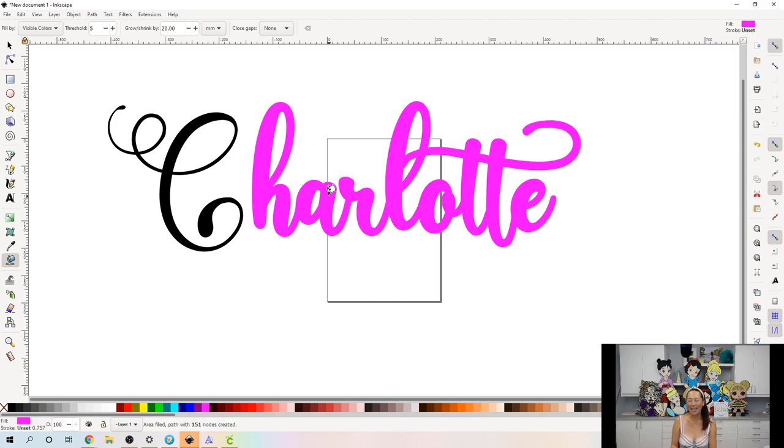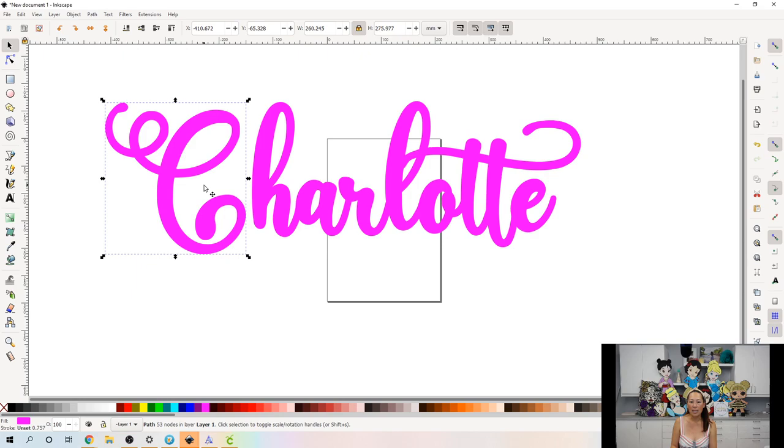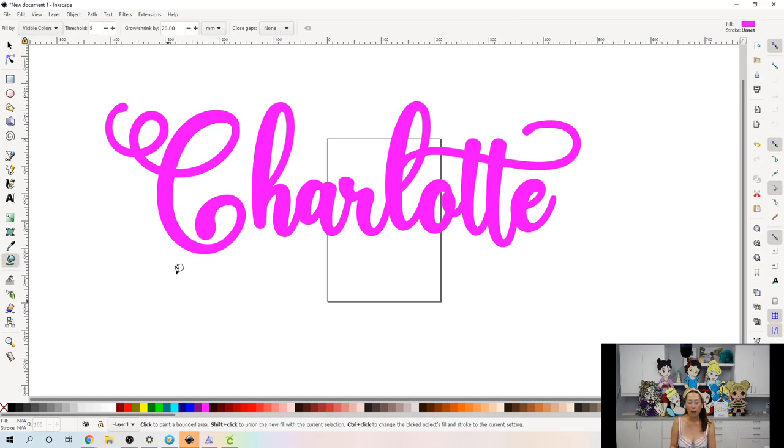Ta-da! So that gave us the offset for this whole thing because it's connected, right? This C is not connected, so I'm gonna do the C, perfect. Now I'm gonna go and click on my arrow, and the C was the last thing we worked on, so it's highlighted. Click in the white space here, go click on your paint bucket, let's click on a different color, and we're gonna grow it by 40 this time.